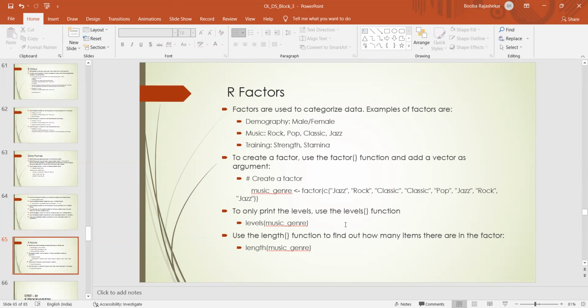Next one is factors. Factors are used to categorize the data. What are the factors that should be used in R programming? Examples are demography, male or female; music, rock, pop, classic and jazz; and training, strength and stamina. So these are some examples of categories.